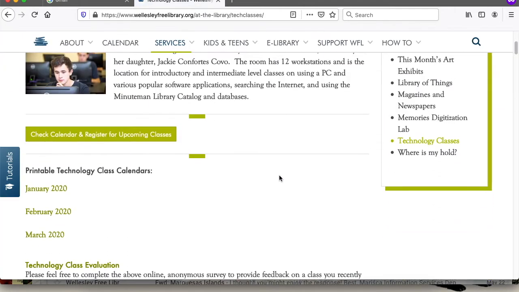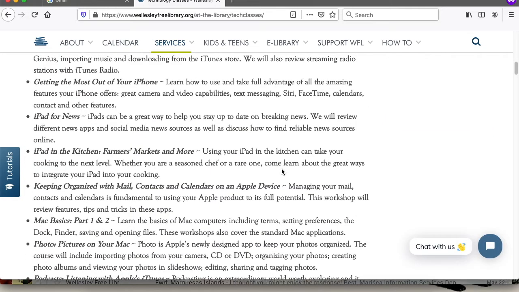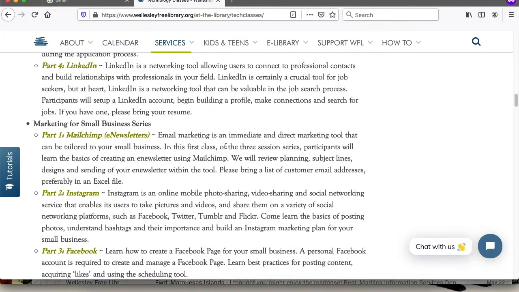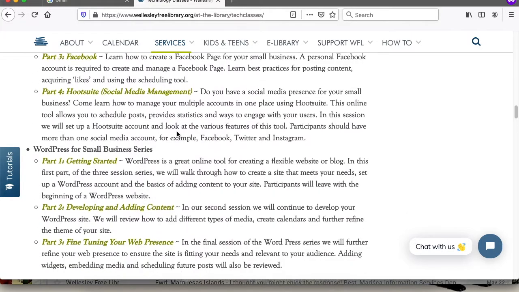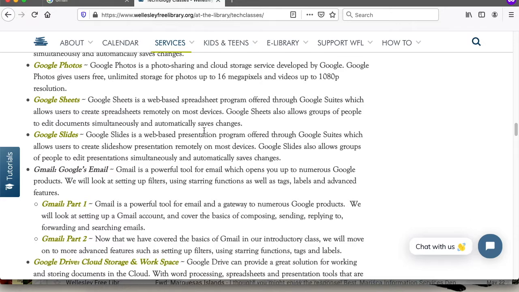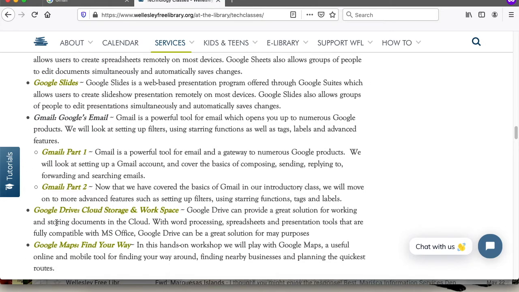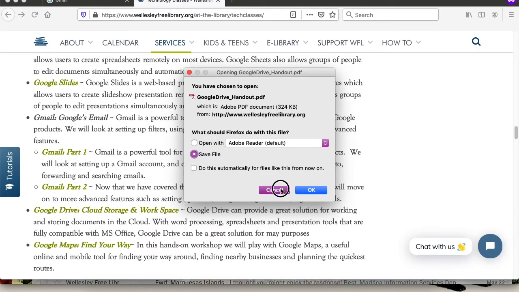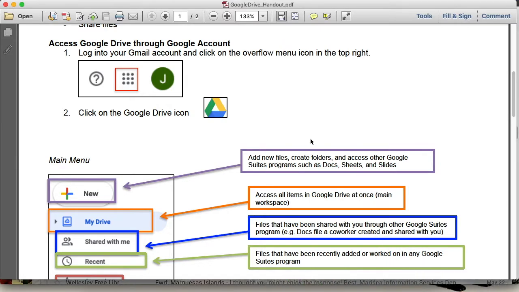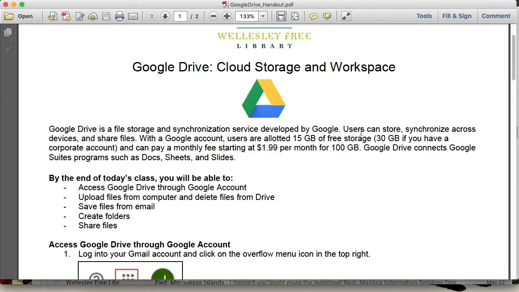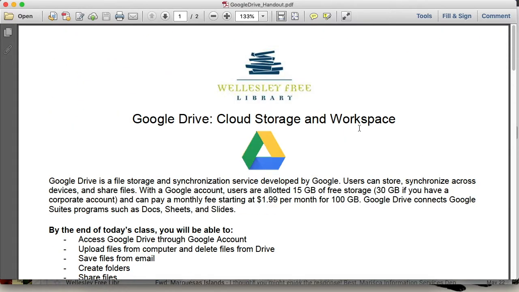And so this page contains all of the technology classes that we usually do. And if you see that the class title is in green, that means there is a full text handout. So we're scrolling down to Google Suites classes, and we're going to Google Drive. So we're going to click on that. And I've already downloaded this, and I'll show you what that looks like. And you should get this PDF. It says Google Drive, Cloud Storage, and Workspace. So once you have the handout ready to go, we can start the class.